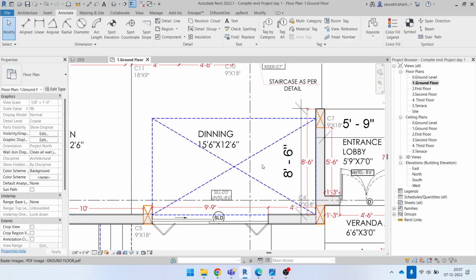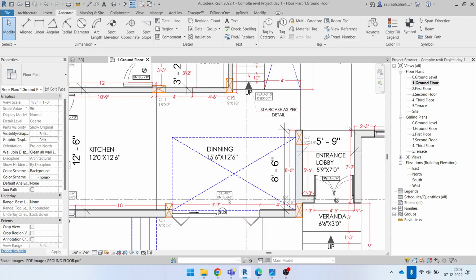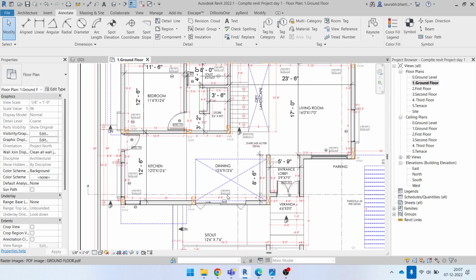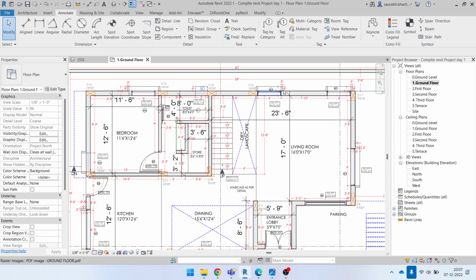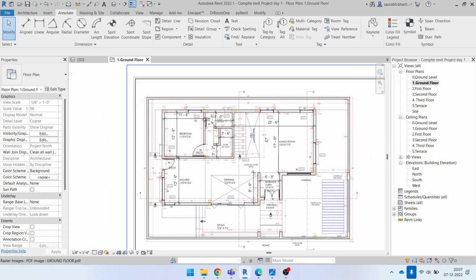So here I think this is an open dining room. This is where, on the second floor also, we have an empty space here, so the people can see from the ground floor to the first floor. Okay, so let's see on the first floor what drawing that we have.